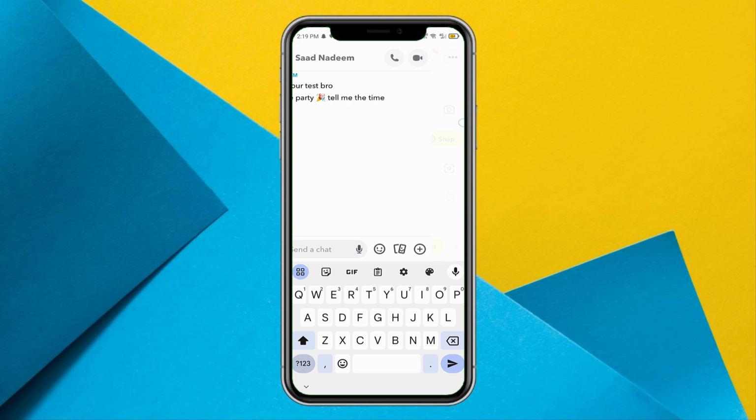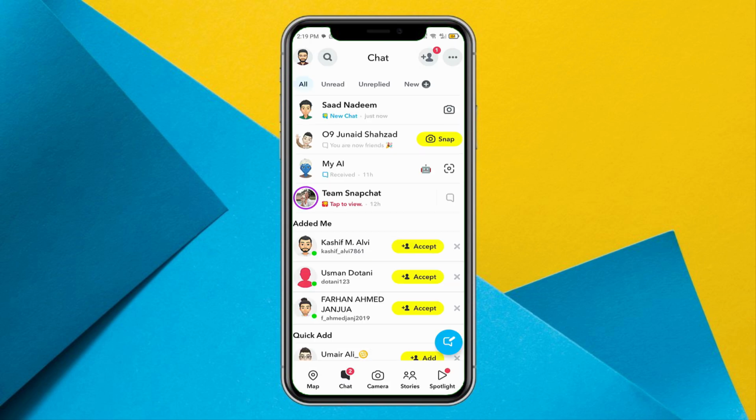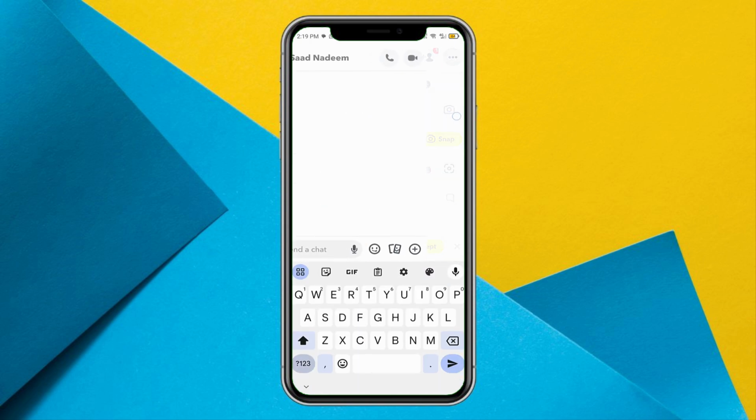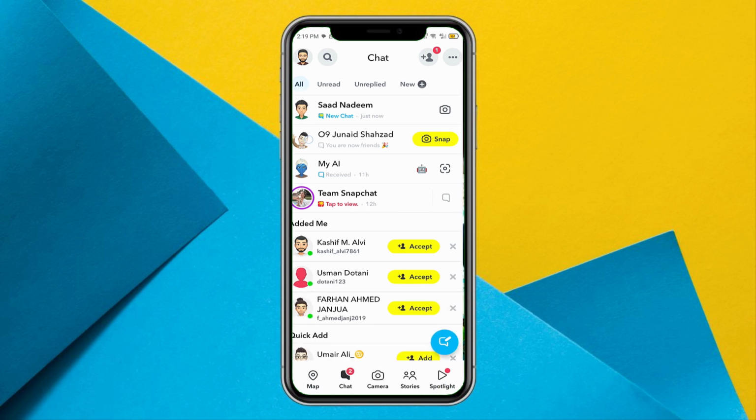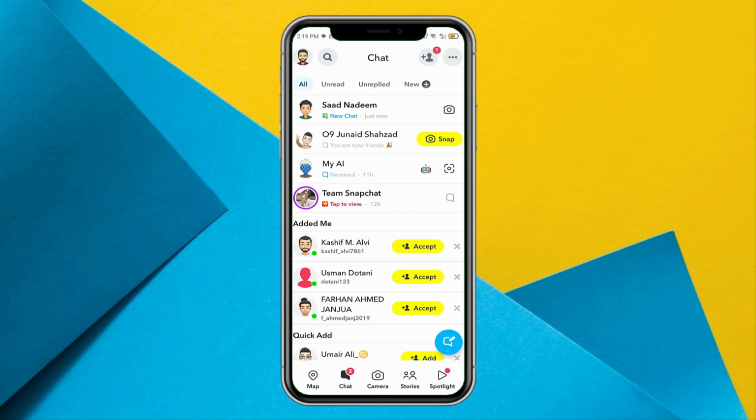Now just remember, we will not open the complete message, otherwise it will be shown as a receipt. We can just scroll carefully like this, and then you should be able to read the message, and after that you can place it again there. So as you can see, we have already read the message, but it is still showing as a new chat. So that's how you do it.